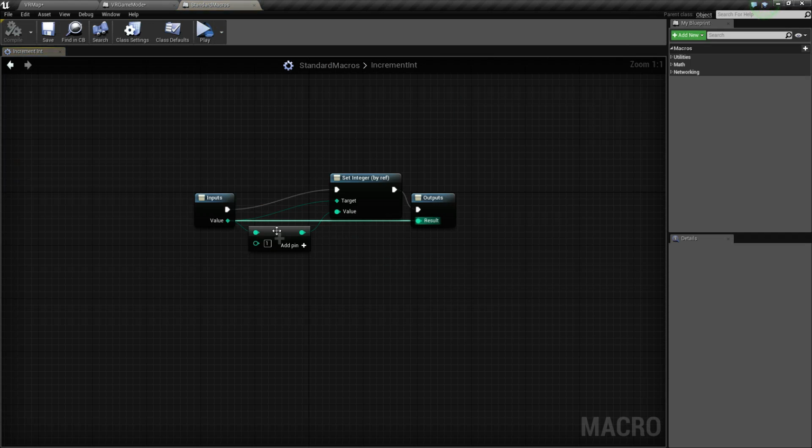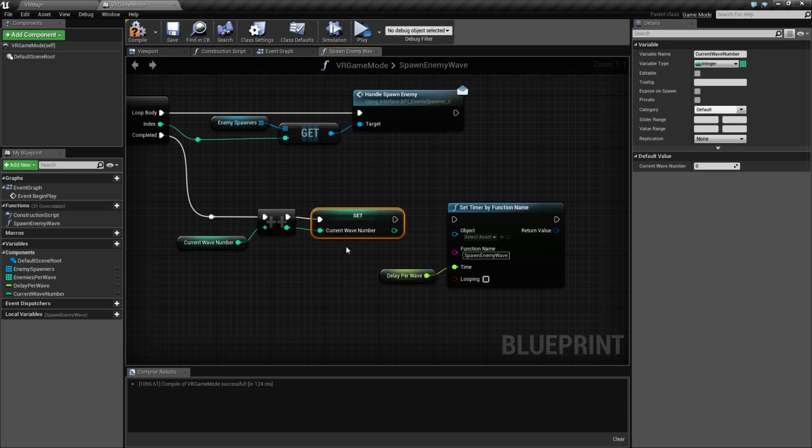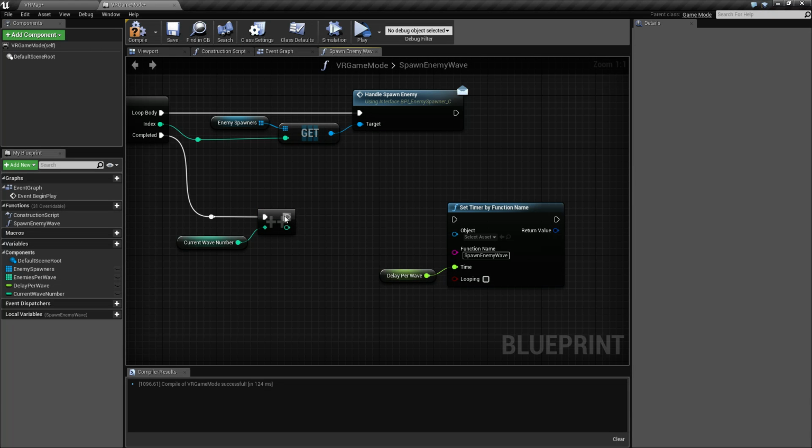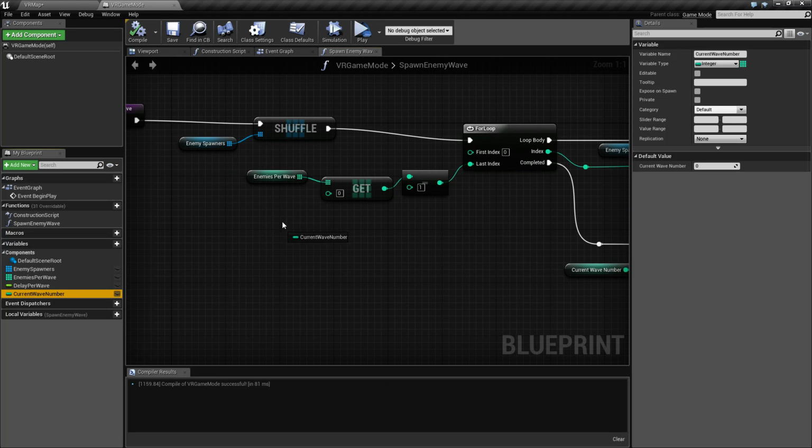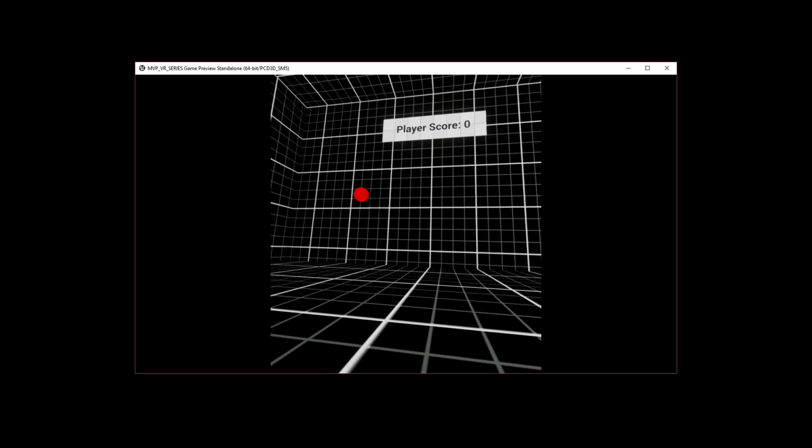Actually, that goes by reference. We might not need this. I'm just realizing if we're doing increment, it might increment itself automatically. Let's find out. Current wave number here. Hit play. And let's see if we get 4 this next time. If we do, then the increment macro automatically sets the reference. Yep, there we go. Cool.